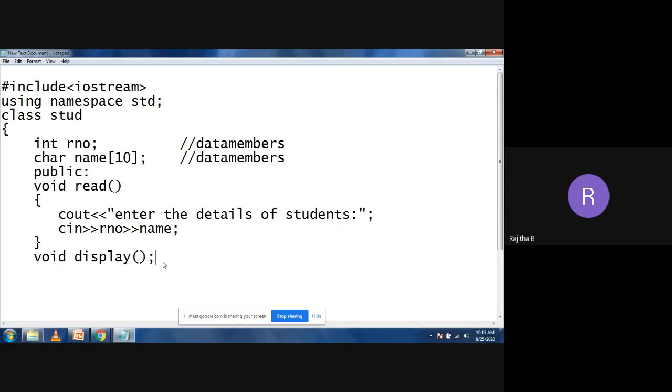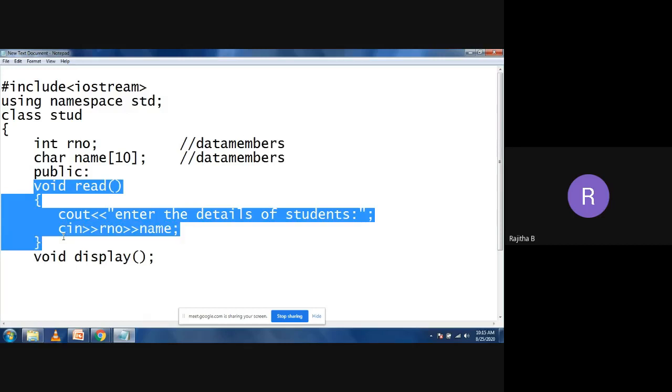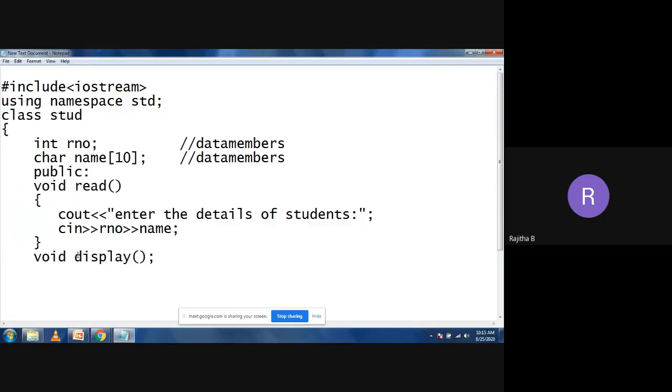Okay. Now come to this one. So I'm defining the member function within the class. That is a read function. And for display function, I want to write the code outside the class. So in that case, I need to take the declaration here, ending with the semicolon. And I'm closing the class also, ending with the semicolon. So is this clear up to here?